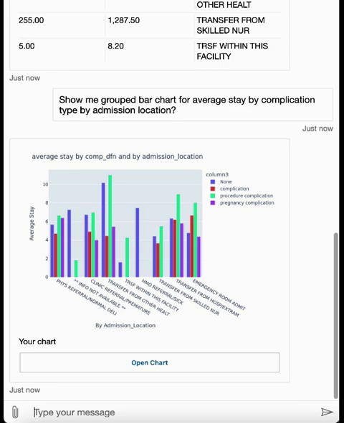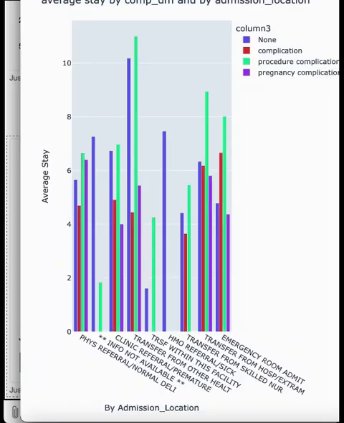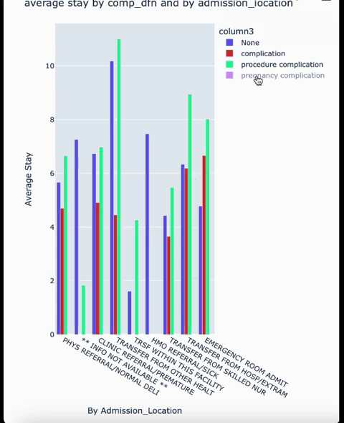And here we are. We have y-axis, it's the average stay, and x-axis, it's for admission location. We've got four different columns, with the blue that none of the complications patient has, the red one complication, just like the complication of the diseases, the procedure complication with the green one, and the last one is the pregnancy complication.